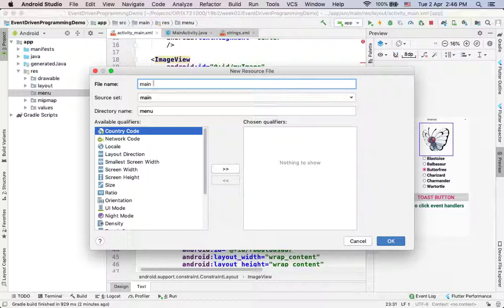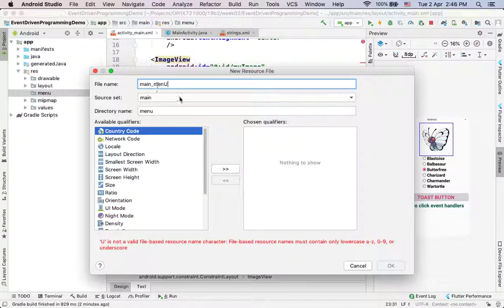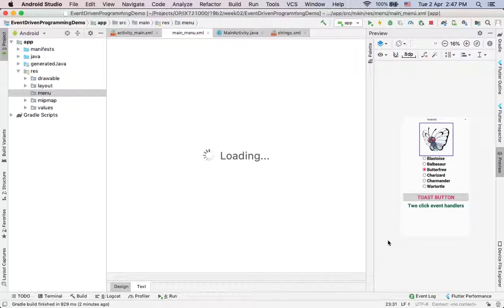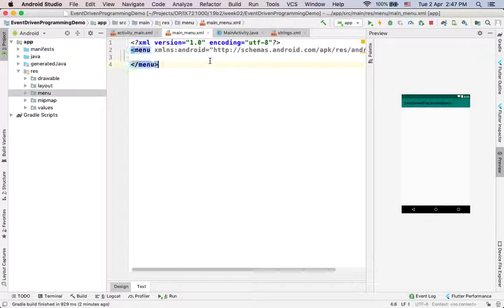We can say main underscore menu, and we cannot use capital letters. As soon as I give a capital letter over there, it shows me that you can't use that capital letter. Only lower case characters, a-z, 0-9 or underscore we can use. Nothing else we can use for the name of the resource file. So we stick to those rules, and we say that we want to create that file.